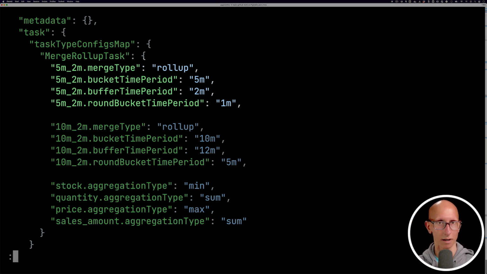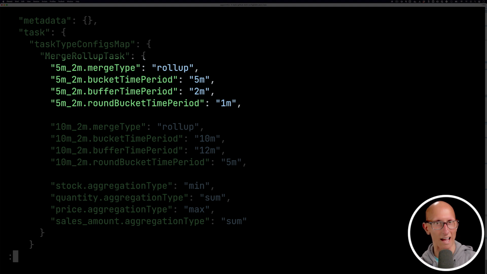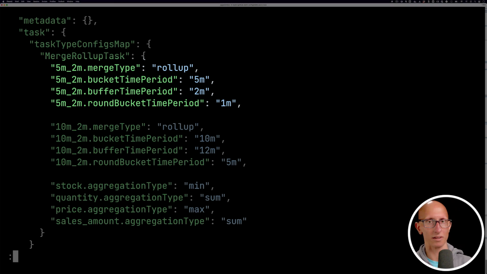Let's have a look at the individual rollup tasks. So the one with the prefix 5M_2M, what is that one doing? It's basically bucketing records from the same 5-minute period, but only processing records that are greater than 2 minutes old. And it's going to round those in 1-minute intervals within that bucket.